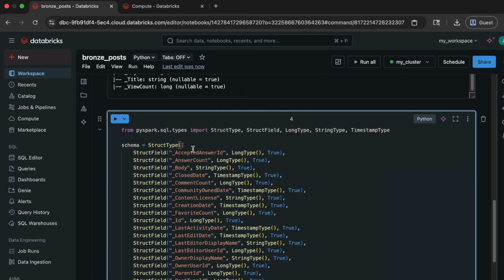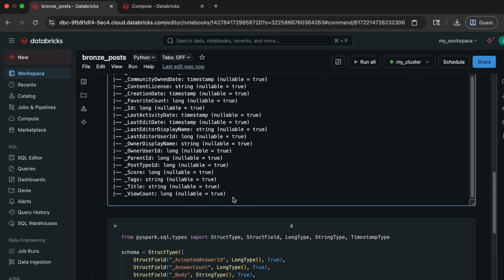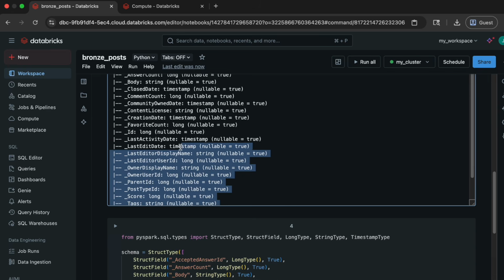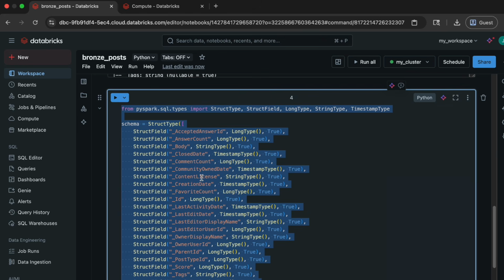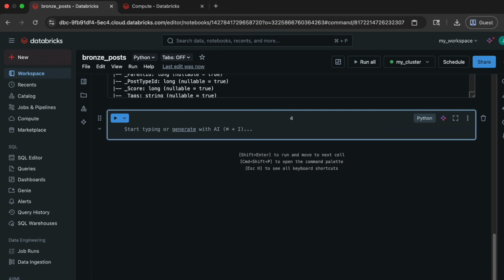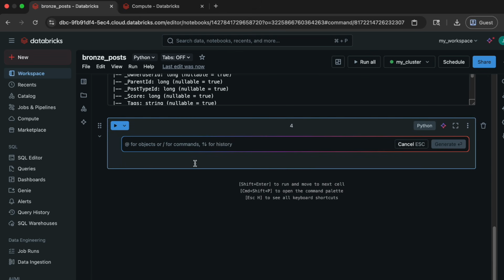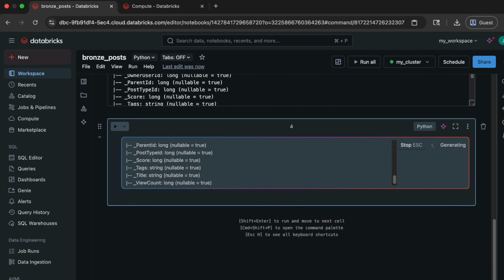Yeah, so this is the code I'm going to copy paste. Basically, I took this string here. What I normally do is just copy paste this. Actually, let me just show you how I do it. I normally do this trick where I press Command I, and this lets you use Databricks' version of ChatGPT. I would say: create a Spark schema struct type for the following fields, and then paste it here.